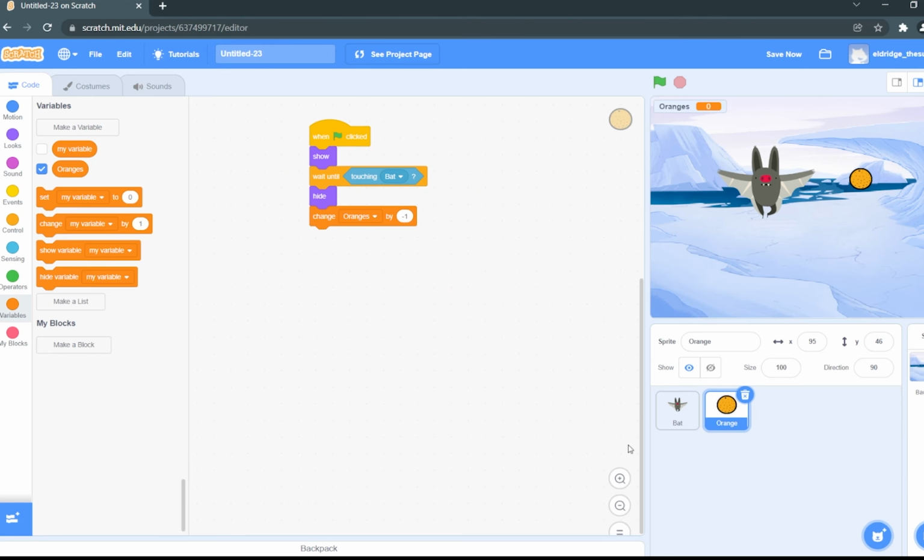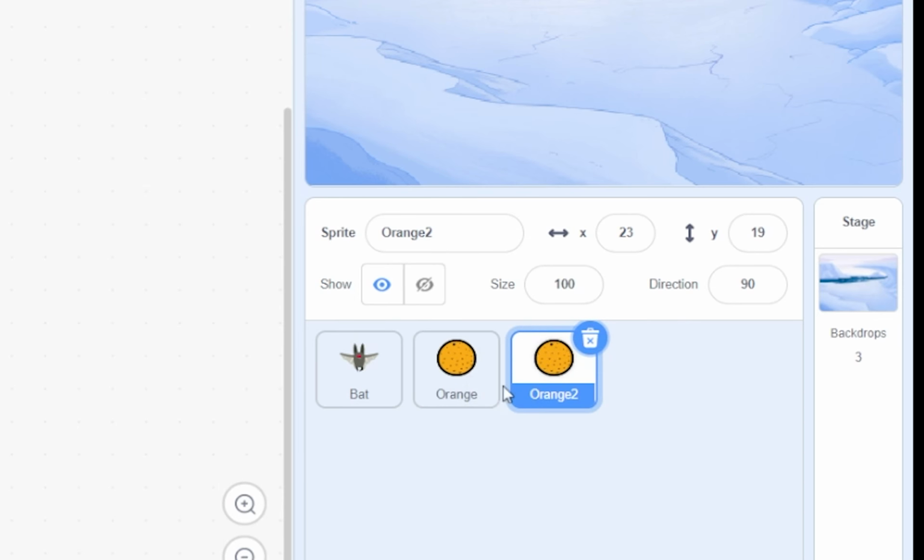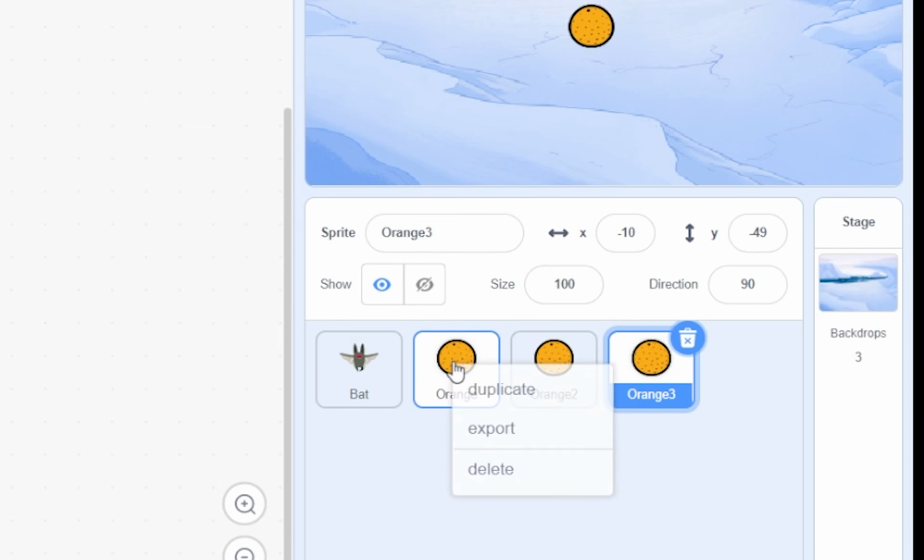Now, we need to create 4 more orange sprites. Instead of creating a new sprite and writing code for each sprite one by one, there is a faster way. Anytime you want to make multiple sprites that are similar, you can just duplicate the sprite. Let's do that for the orange sprite.